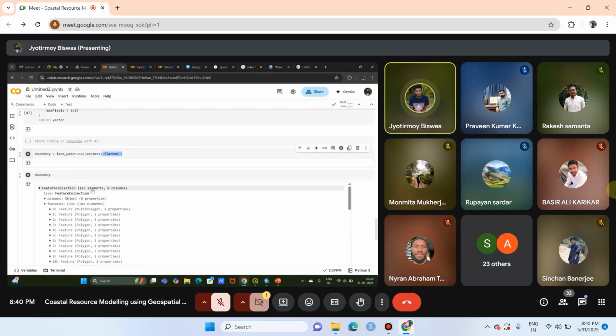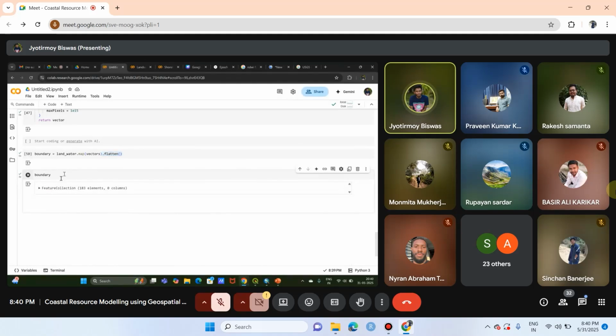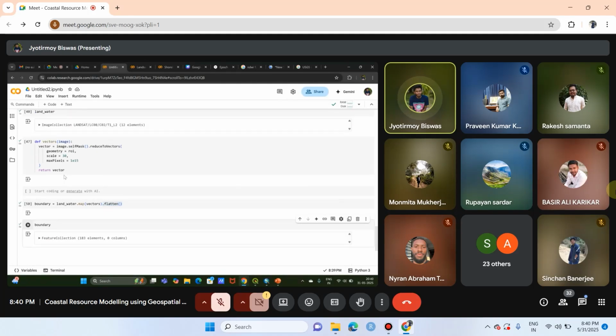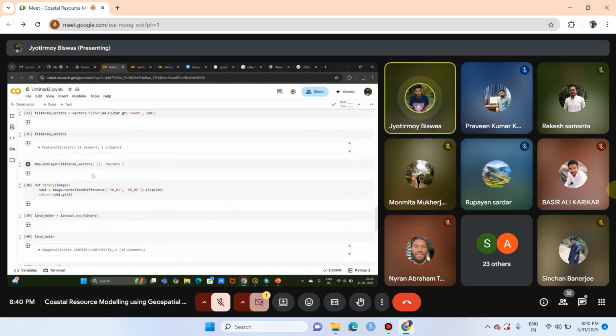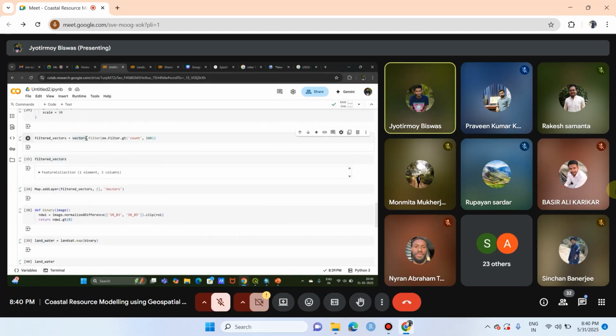Like previously, you can see there were 12 elements. Now it has flattened. Now the vertical structure has been horizontalized, and 183 elements are there. So by flatten, you can reduce the boundary like that. And one thing, as we did last time, we filter, as there will be some unwanted polygons there, which we don't want.